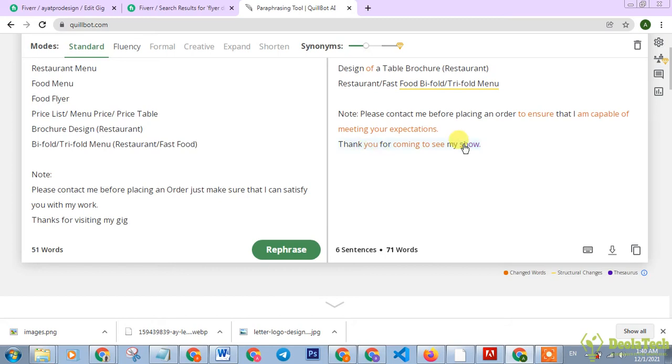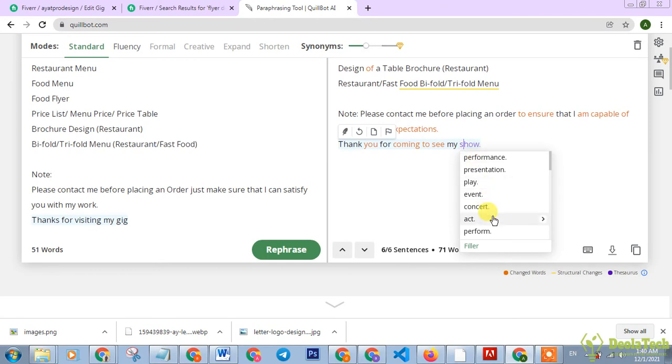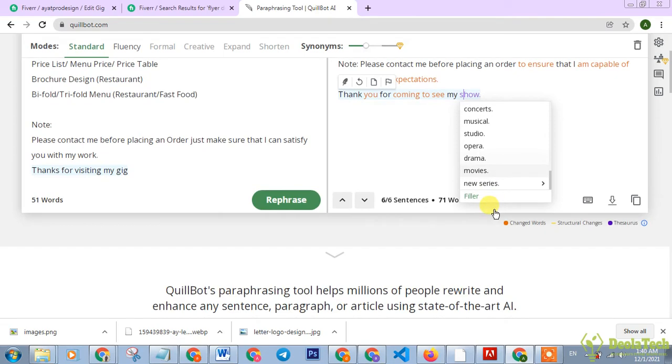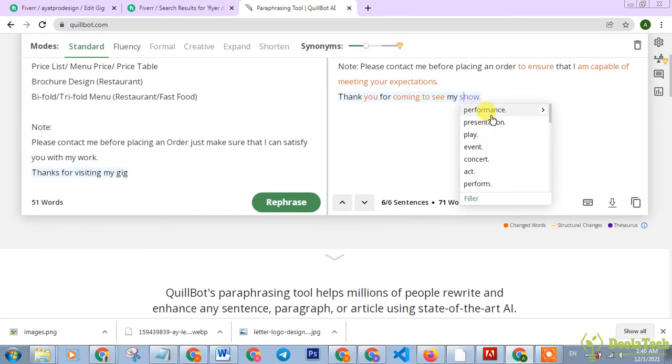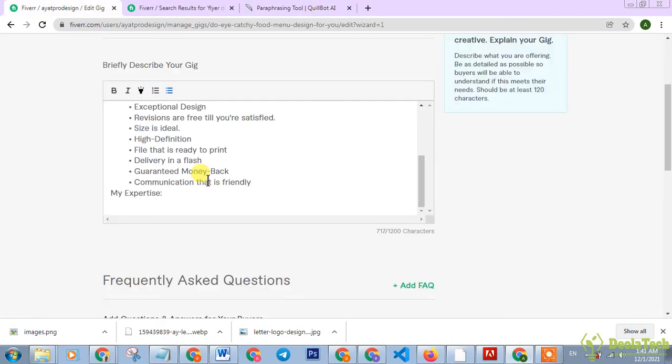I have to change this to see my work. I have to change this back to work. I don't love the show it is bringing here. Thank you for coming, thank you for visiting, thank you for coming to see my show. No, thank you for visiting my gig. So I have to edit this when I get back to Fiverr. Now let me paste it down here.